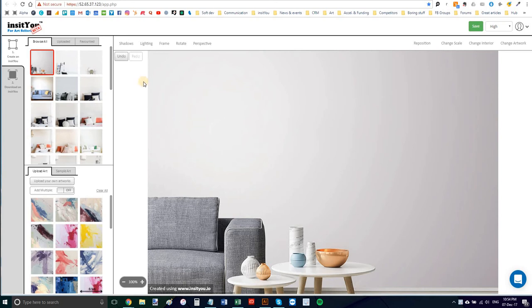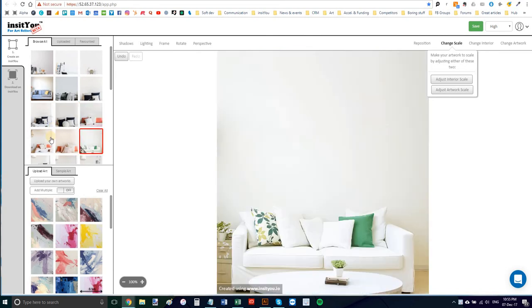I just wanted to introduce some new features to you. There have been a couple of things that I've been working on. In summary, there are some new features here, and there are also some new interiors.